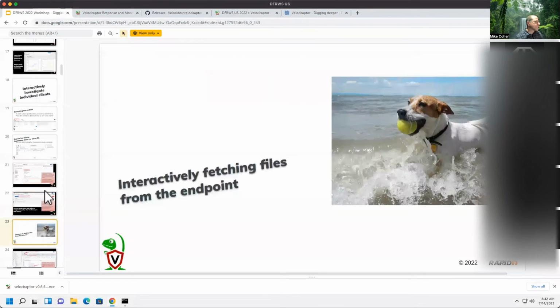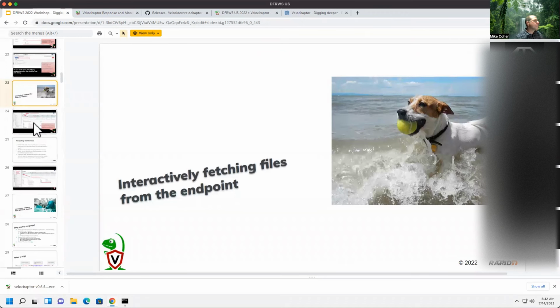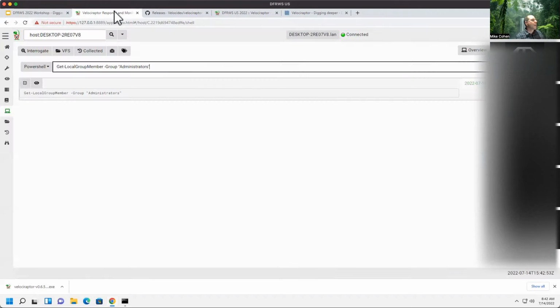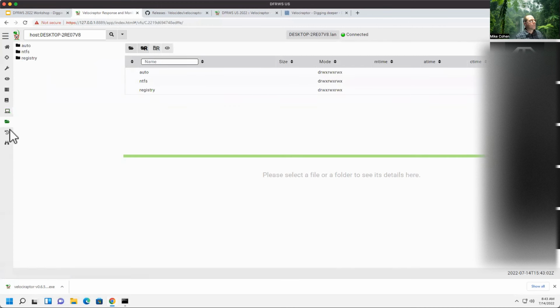So we've seen that, and because DFIR is all about fetching files and things like that, we want to sometimes fetch files from the endpoint. So if we click on the VFS tab here, it's going to take us to the VFS, which is actually just the same. You can go there here as well, the virtual file system. And the virtual file system is just a server cache of what we know about in the client.